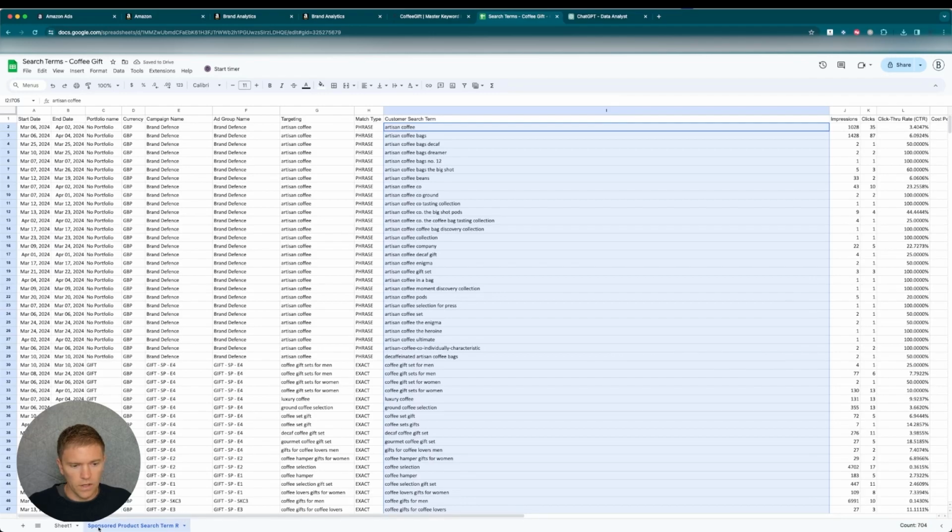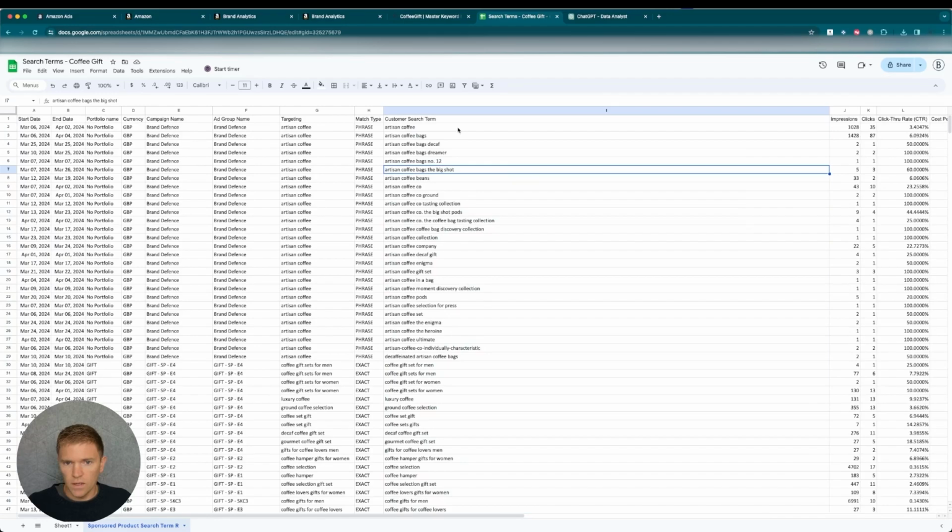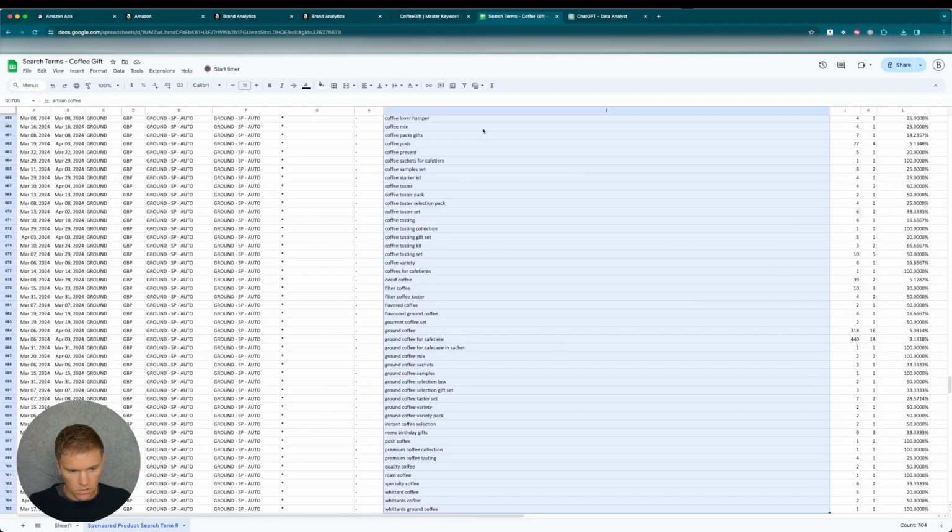Now the sponsored product search term report. So here we're taking the customer search terms, not the targeting, because this will give you all the search terms that have been found using phrase match campaigns, broad match, auto campaigns, that sort of thing. So you want to do the same here. I'll take all those.